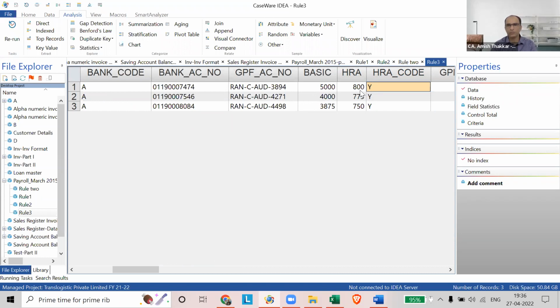So how much is actually paid? 800. 15% of 4,000 is 600. How much is paid? 773. 15% of 3875 would be approximately less than 600. It is paid 750. So yes, our logics are absolutely correct. This is how you should validate. Are we all aligned, my friends, so far? Any questions?